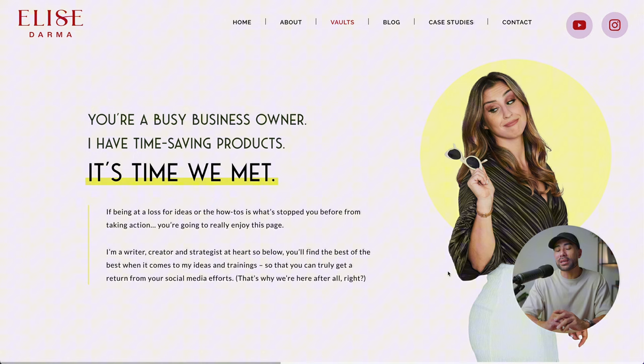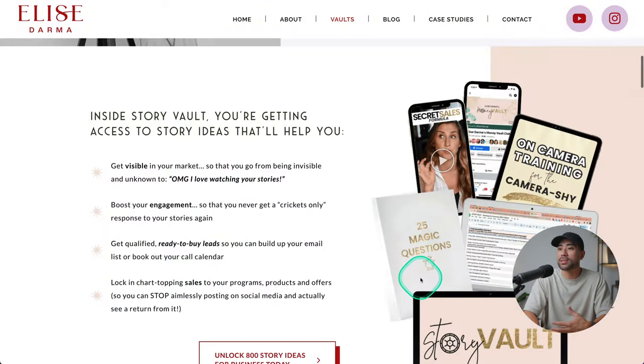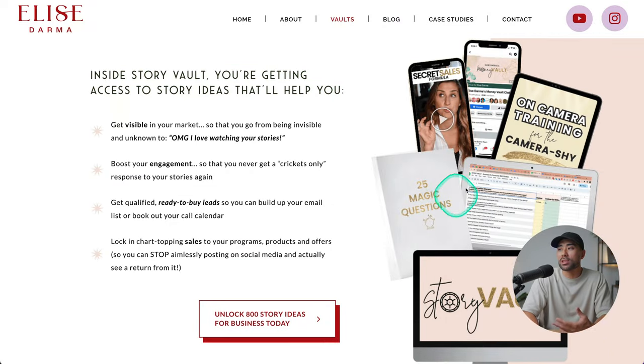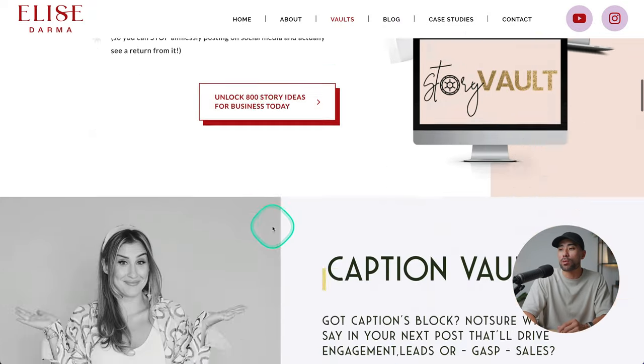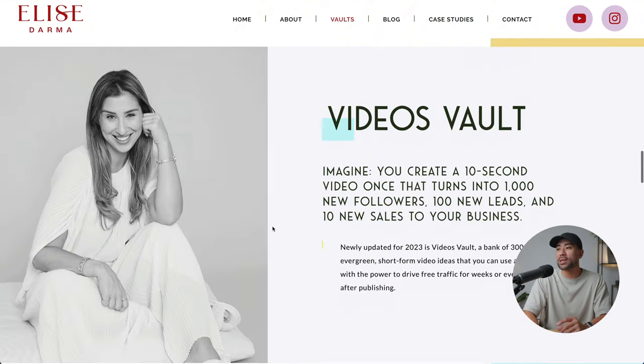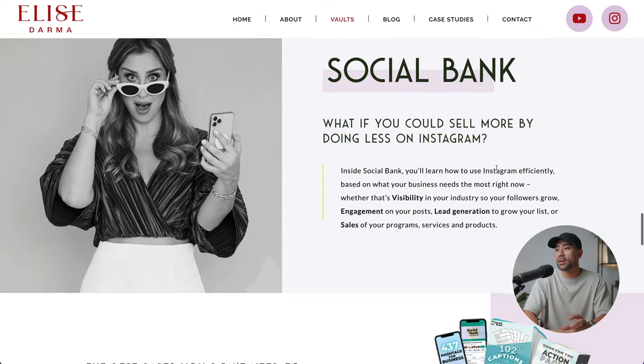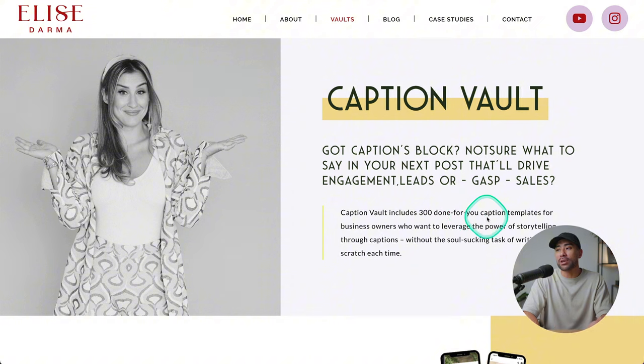Another interesting type of template that you can sell are prompts. Elise Dummer is successfully selling prompts in her vaults, which is what she calls her digital products. And she's selling things like story vaults, which includes all these story prompts that one can use so that they're not stuck in terms of what should I talk about in my next Instagram story. There's also a video vault. We've also got Social Bank. Caption Vault is a good one. It includes 300 done for you caption templates. So if they do want to have those prompts and ideas and templates essentially for writing those Instagram captions, then this is a great little product.